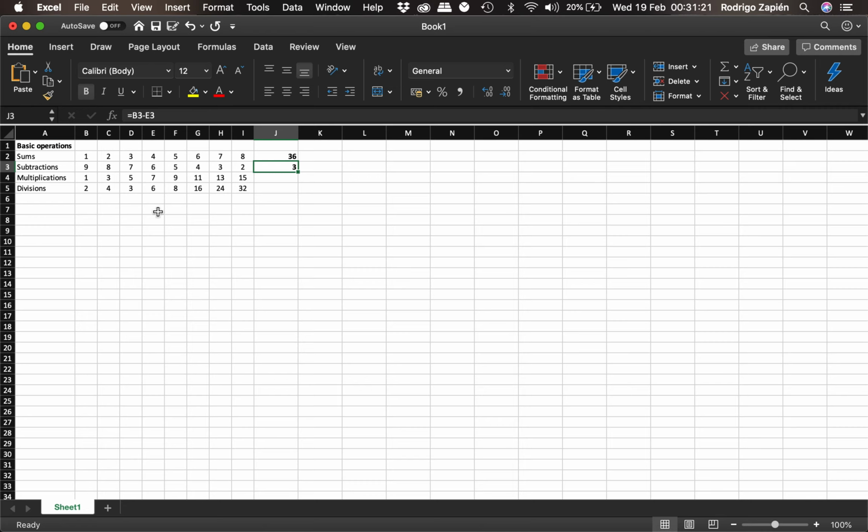Now, the interesting thing is, we have B3 and E3. If, let's say, we change any of these values, let's say that now it's not a 6, but rather it's going to be an 8. So 9 minus 8, so over here we should get a 1. Let's see if that's true. Yay! So we got 9 minus 8 equals 1.